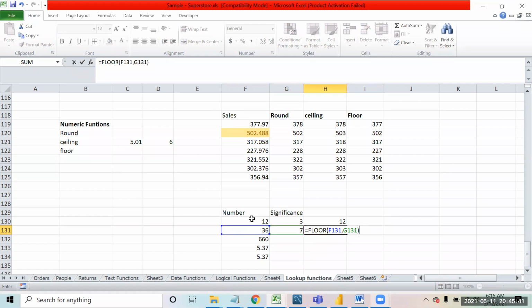35. Right? And if we make the function floor or ceiling, if I make it ceiling, ceiling means on the higher side. Now my number is this, my significance is 7. So what should be the output? The ceiling goes on the higher side. 42. Right? So you get the 42.